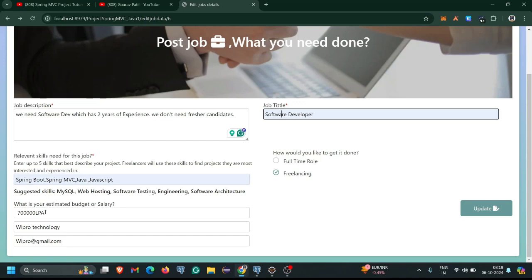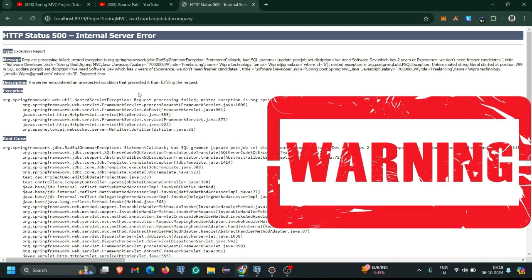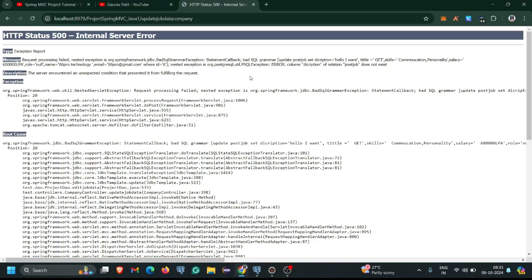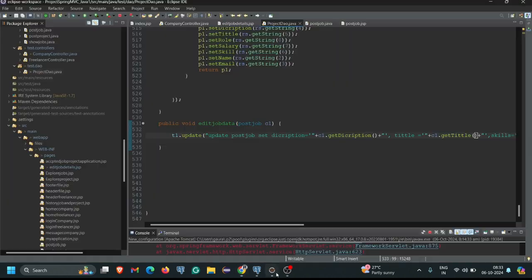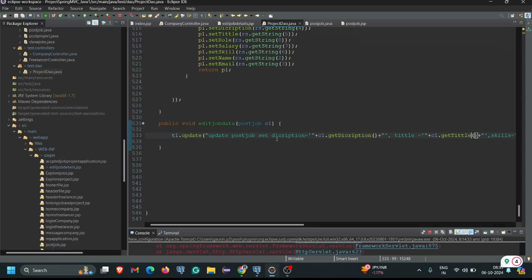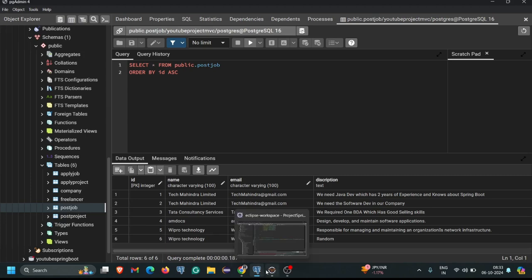So this is the skills and this is the budget. Now click on the update button, and here you can see it will throw one more exception. It is showing us an error: description of relation post job does not exist. So we have to check one more time, update post job set description. I have to check the spelling. Here is the description and this is the decryption. Okay, so I have to write here as a description, yes, and check the description one more time.